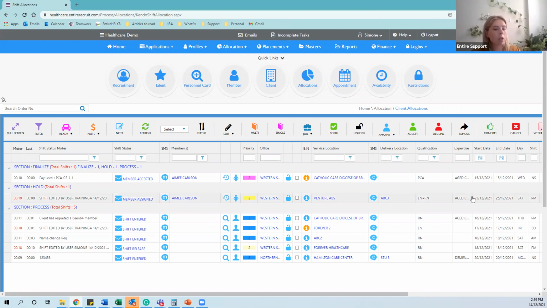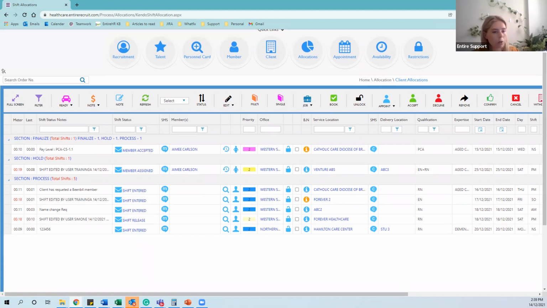Okay, all right. So we've gone through and we've edited a single shift. Now we're up to where a client has submitted a staffing request, and now we need to try and find a suitable staff member. So we have a whole range of system searches. However, as you're starting out, there are two main searches that you use.